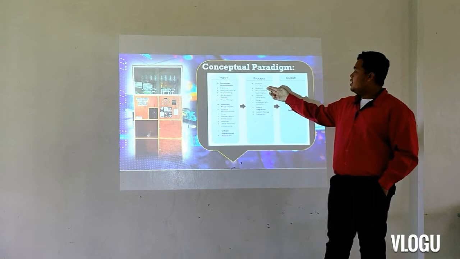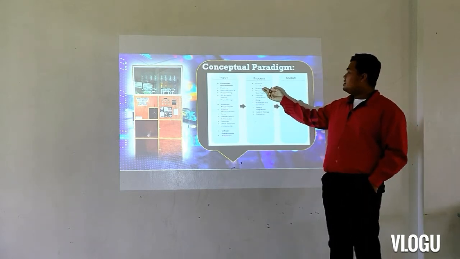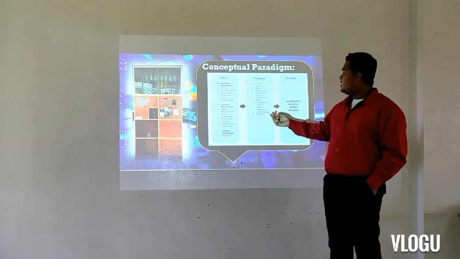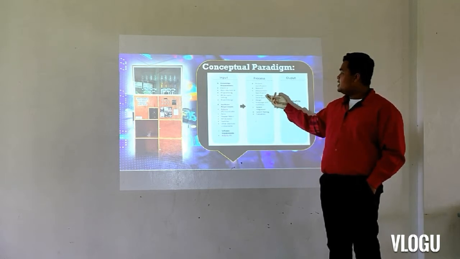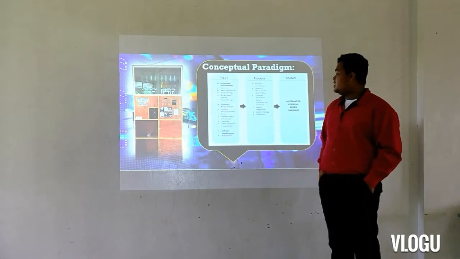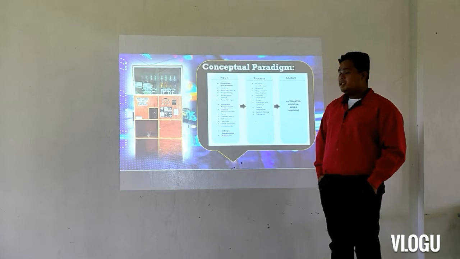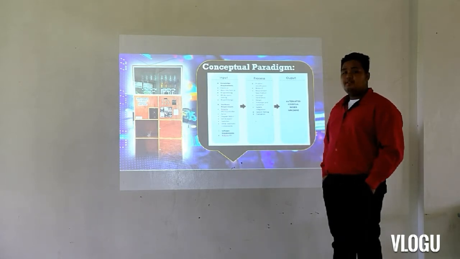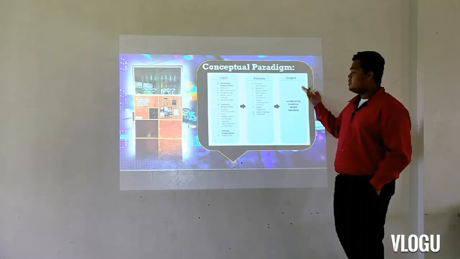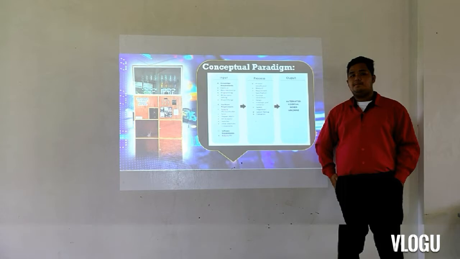For the process, we have the following. First is problem identification, then the research, requirement specification, concept generation, design, prototype and construction, system integration, system testing, and last is the evaluation. And for the output, we have the automated cocktail mixer machine.